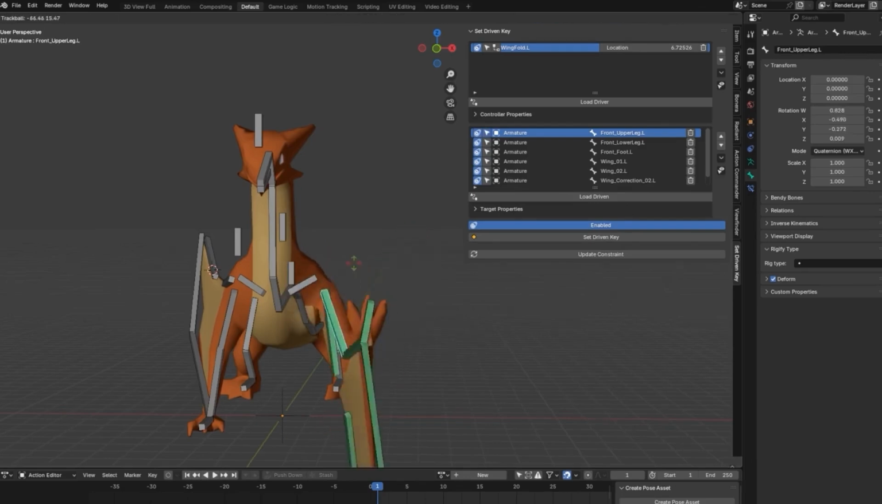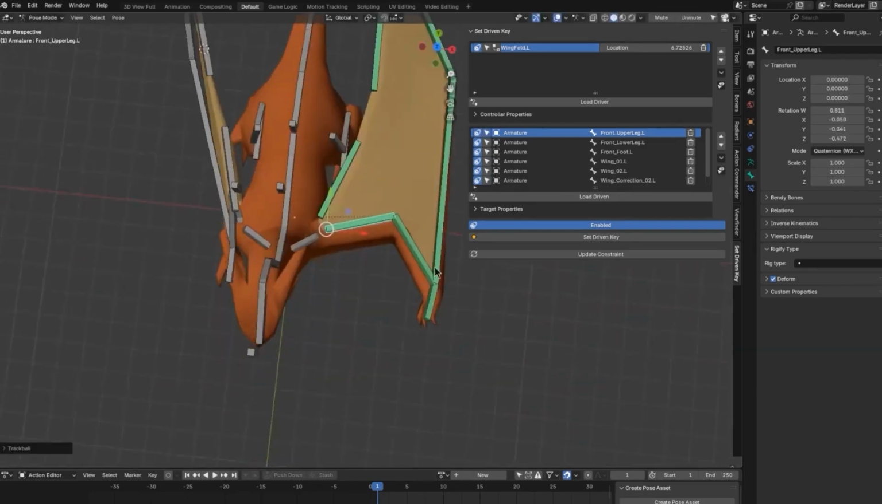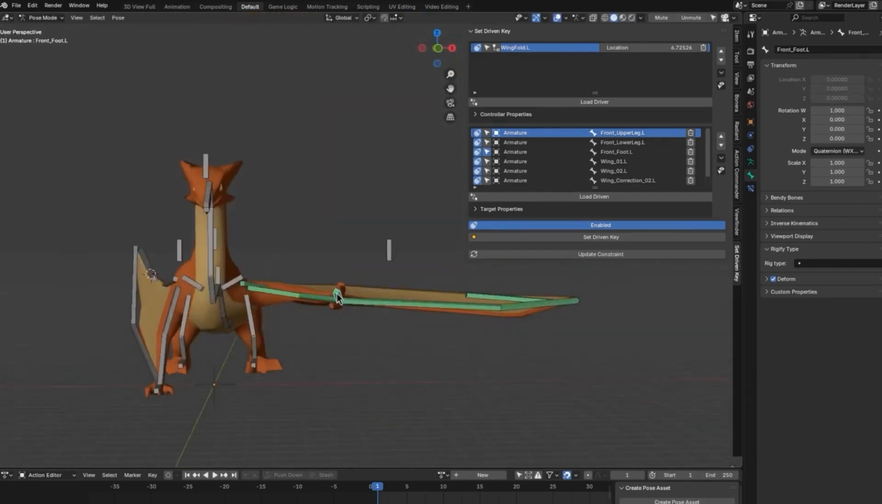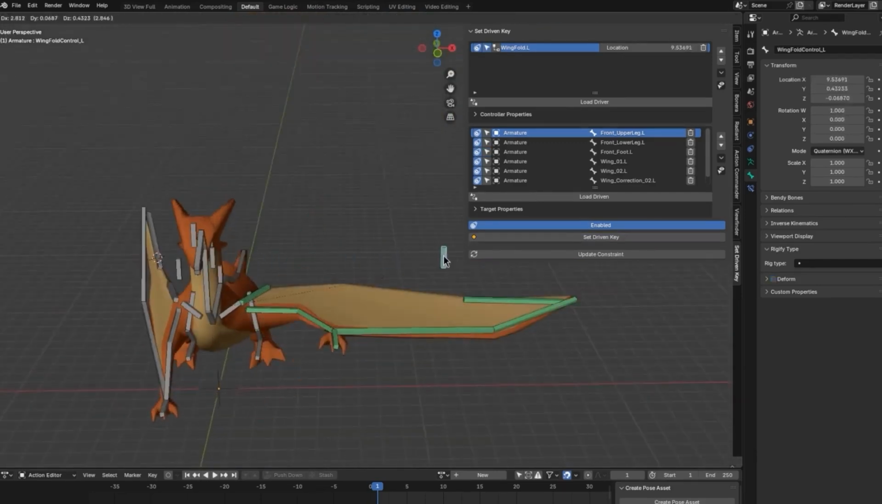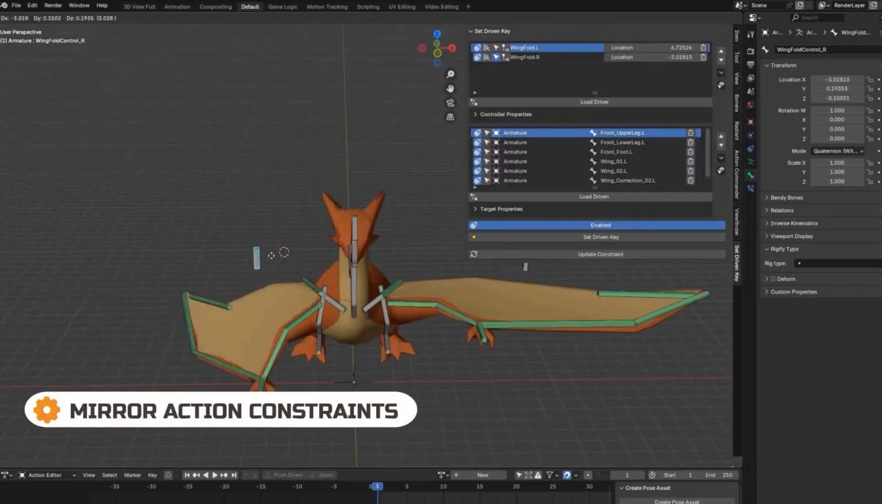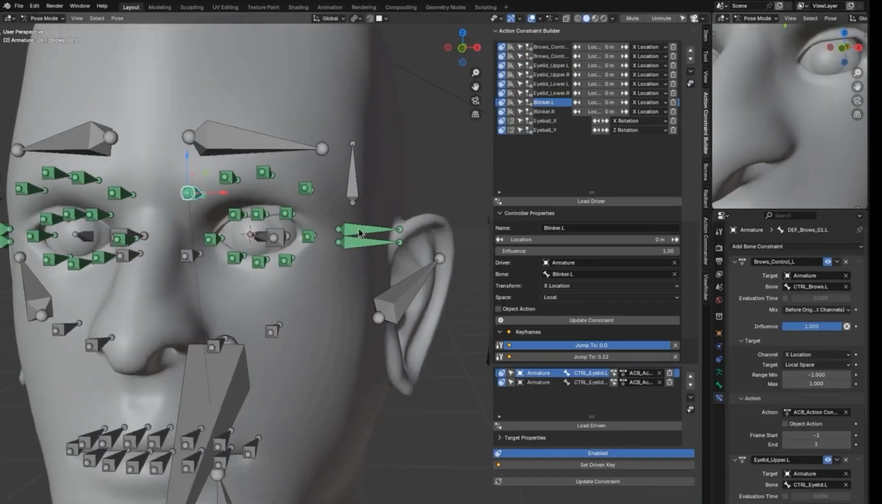Load the driver object. Load the target object. Set the desired pose. Hit the Set-Driven Key button to store the pose. Once set, you can smoothly switch between stored poses to animate objects seamlessly. It's an excellent tool for creating sophisticated rigging systems, saving time, and enhancing efficiency.